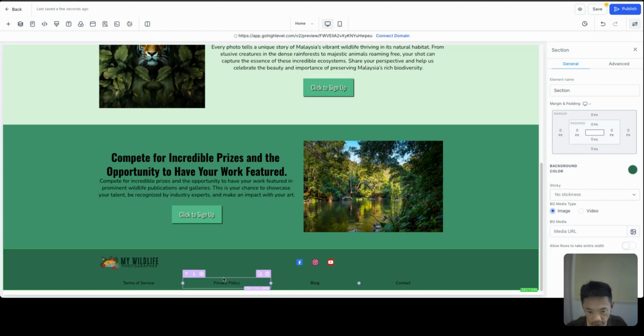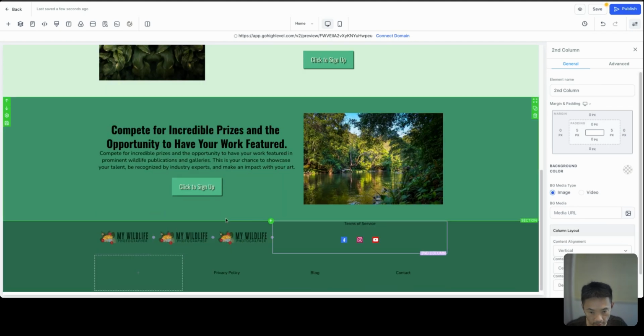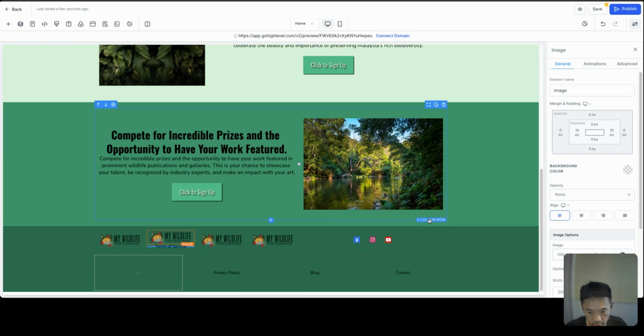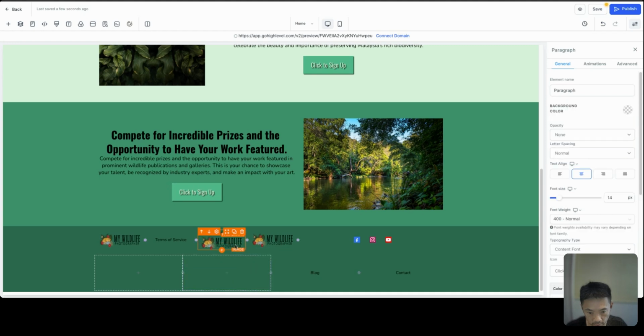If you're not using too many things over here, you can add another column, another column, another column. So this one will go in here. Let's delete this. This one will go up here. Blog will go here. Let's create another column.